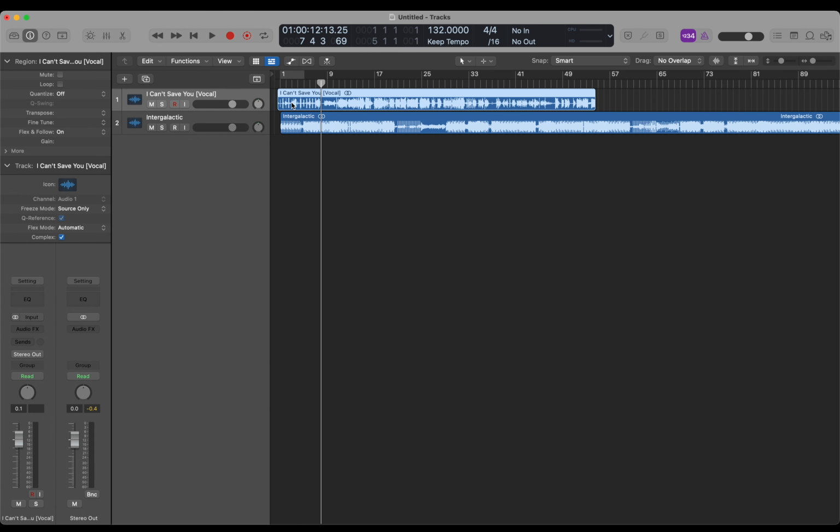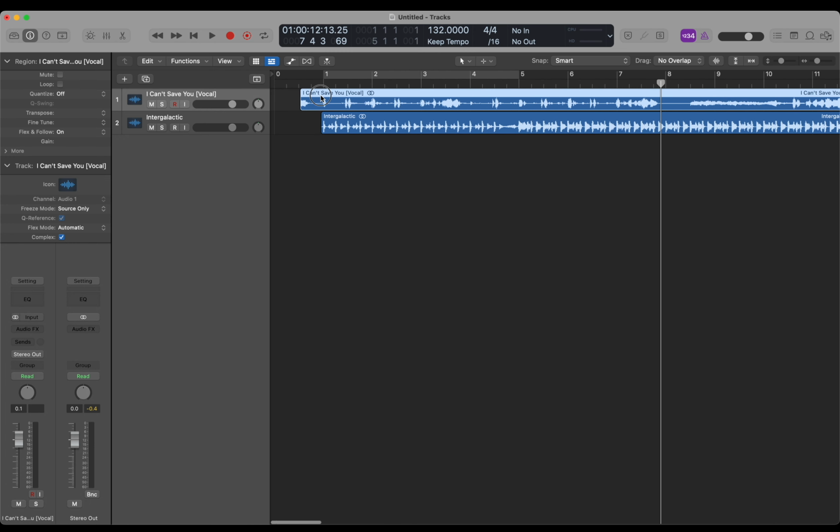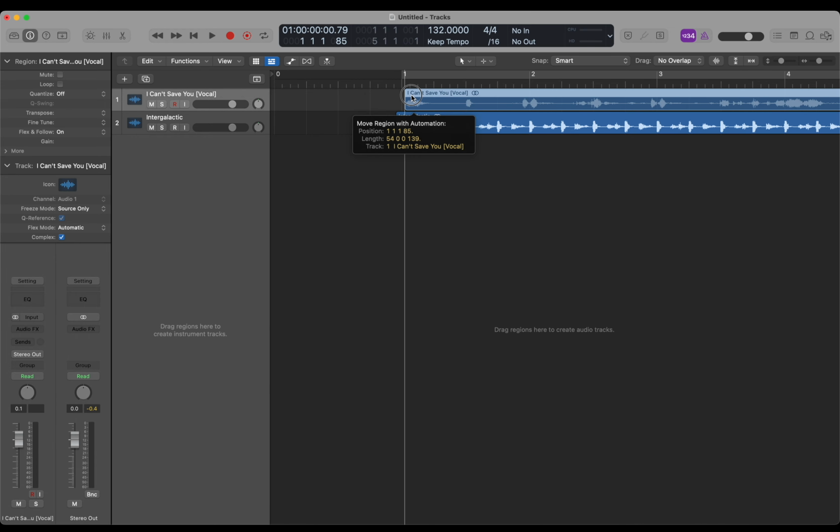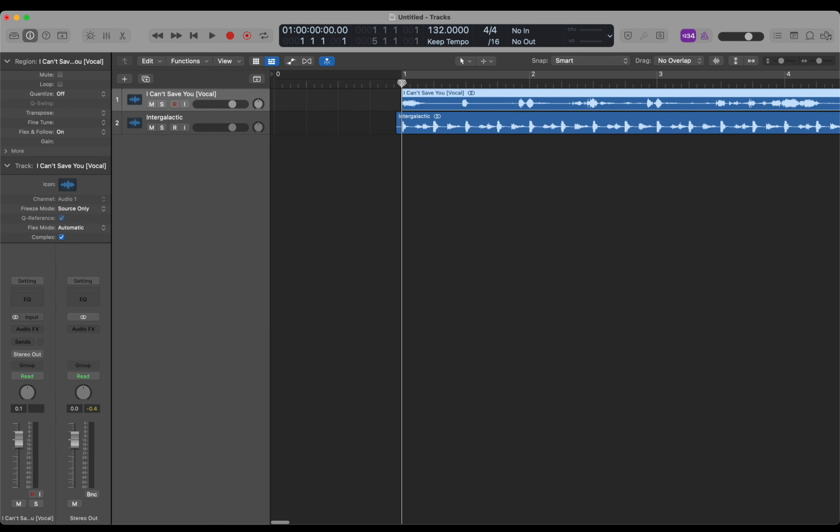If you zoom in a little bit, you can tell the tracks aren't in sync. Let's fix that by moving over the vocals track. Let's see what that sounds like.